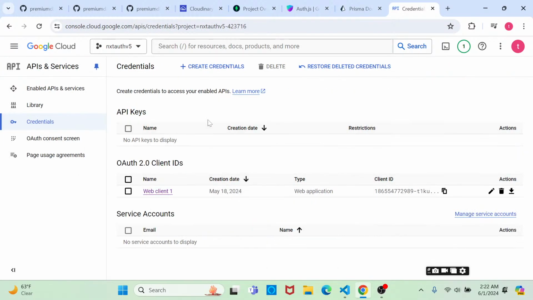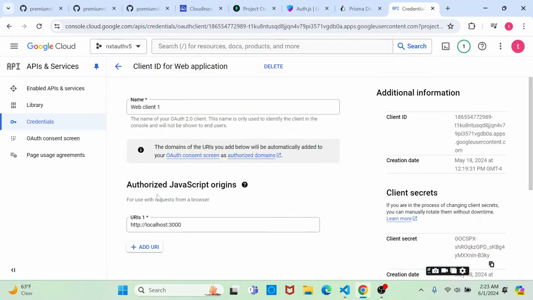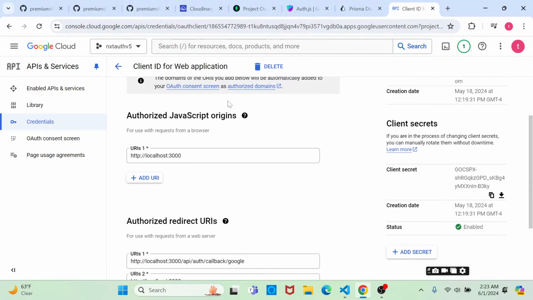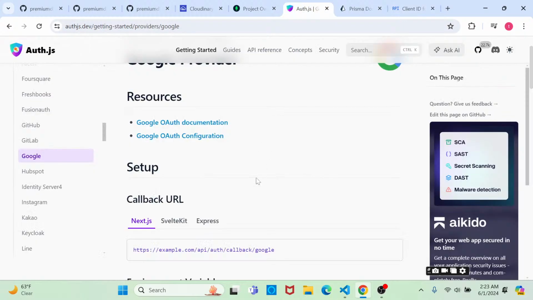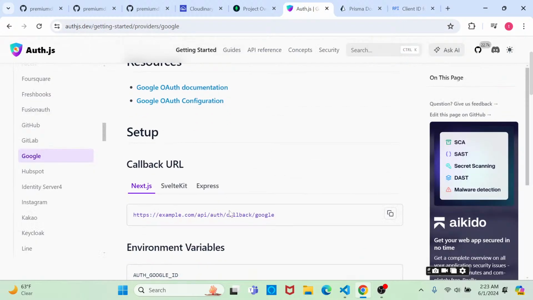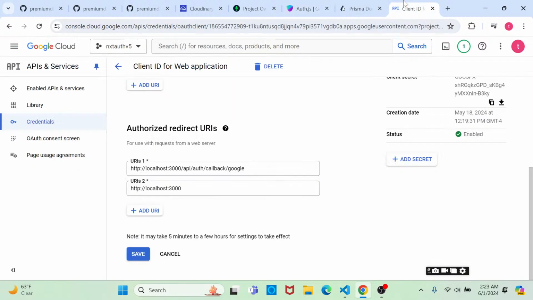And once you've created your credentials, you'll need to set up your OAuth account. For this project, I already have an OAuth set up, so I'm not going to create another one. You'll start by naming the application, and then you'll need to set your redirect to your localhost. And your authorized redirect is going to be api/auth/callback/google. This redirect is coming directly from the documentation.